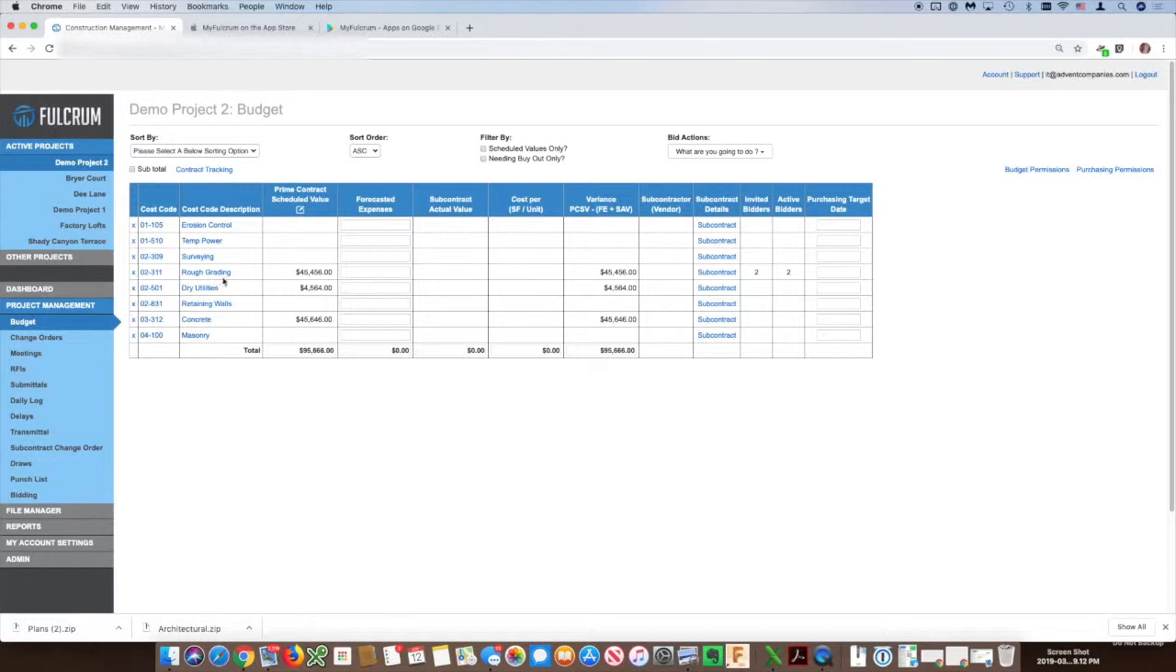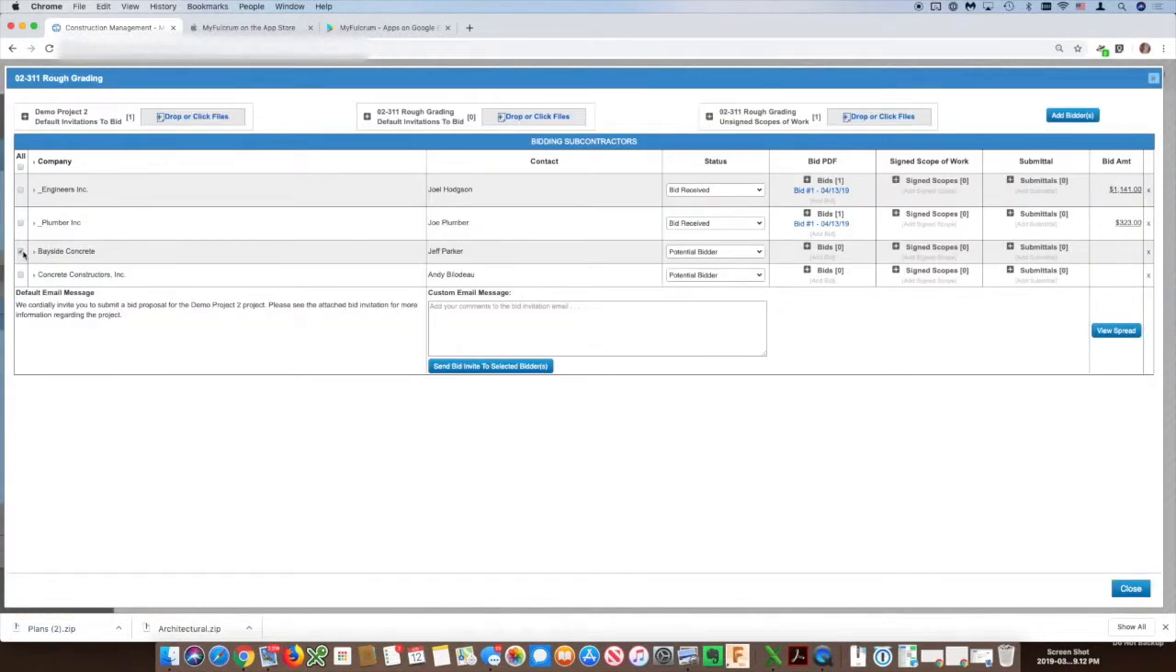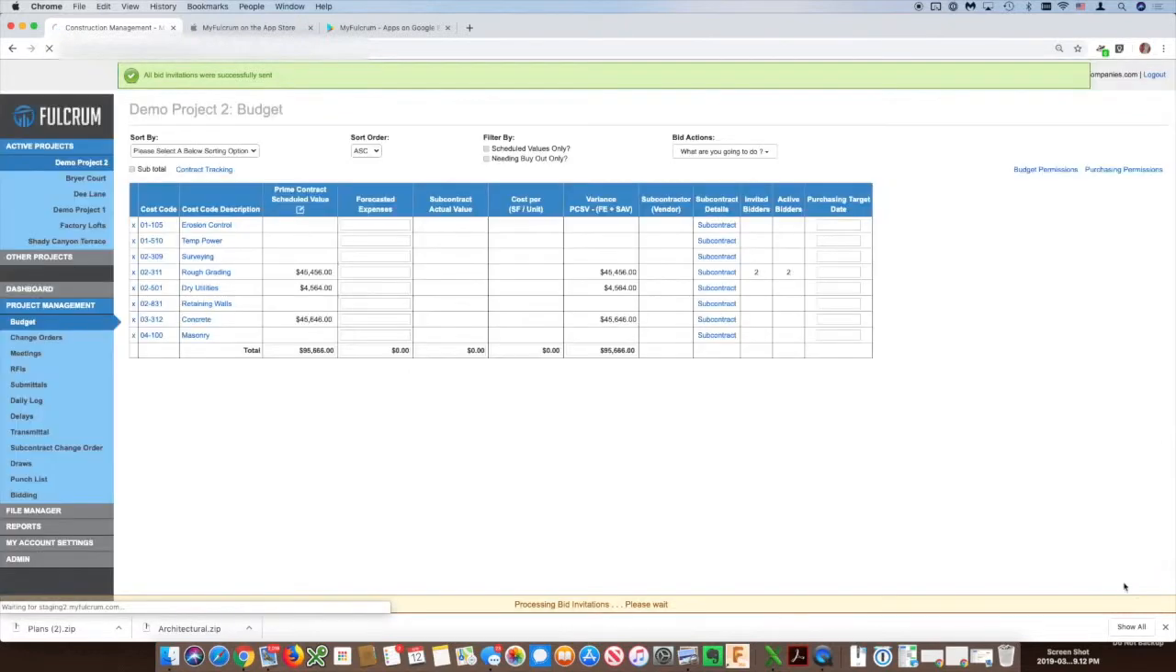Notice here in the budget, under rough grading, I've got a 2 and 2 invited bidders. I sent out 2 bid invitations. I got back 2 bids. That's what that means. If I were to send out, let's say, 2 more bid invitations, and then close this out.